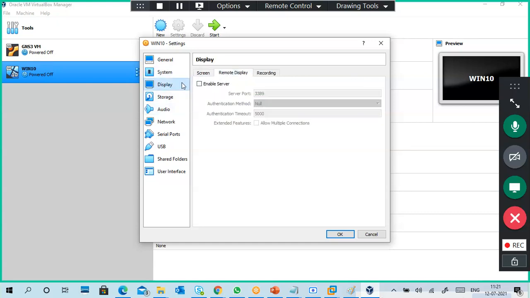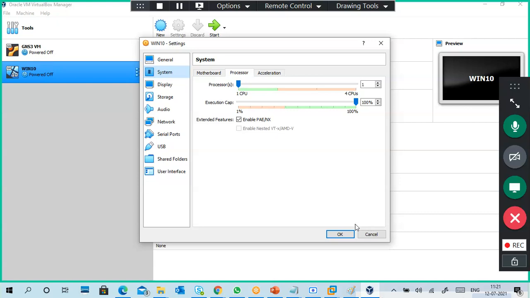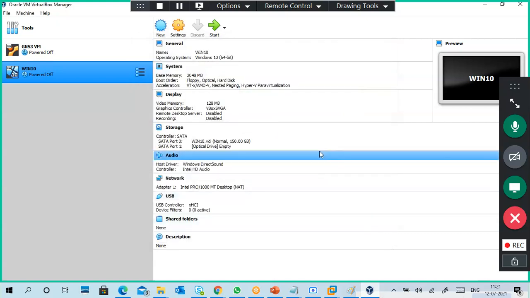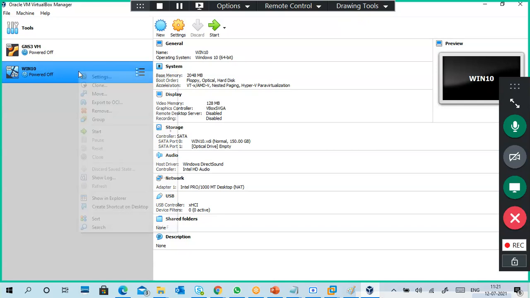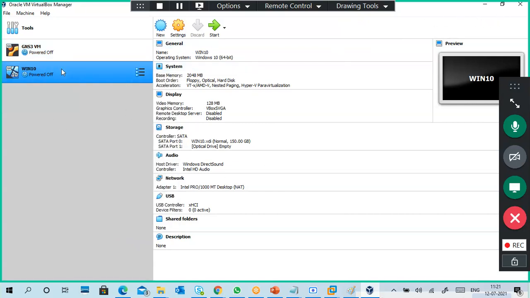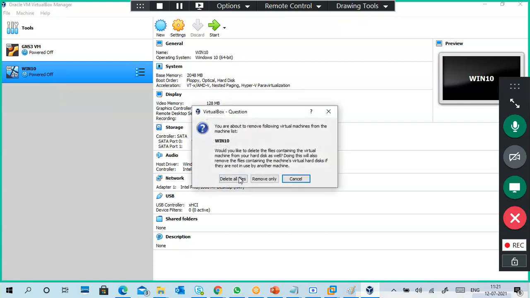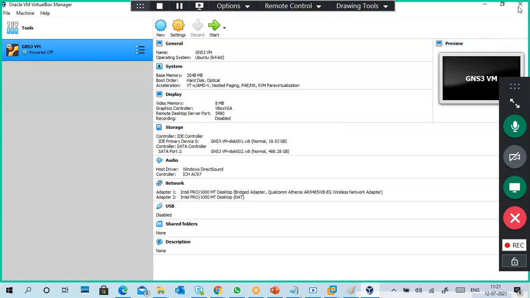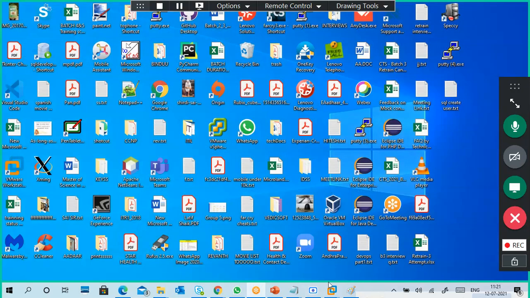Okay, I'm not going to do that now, because it will take a lot of time and skip our point. If you don't want it, right click. You can remove it. You can clone it, of course. You can export it. So many options are there. And I'm deleting it, delete all files. If I have time, or if anybody is using only VirtualBox settings, I will show you that separately, not mixed with the virtual hard disk. Okay.